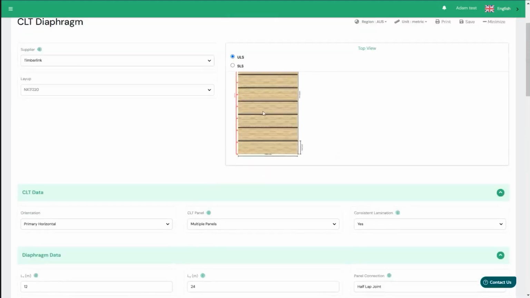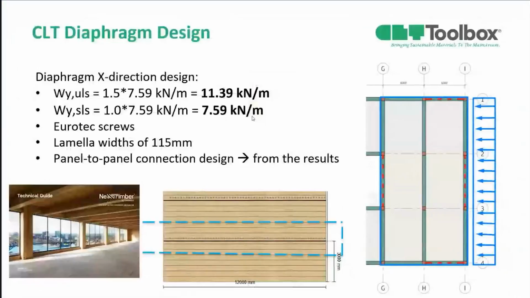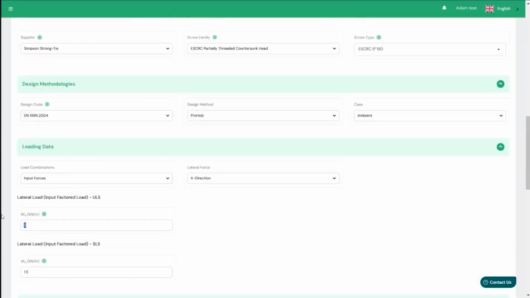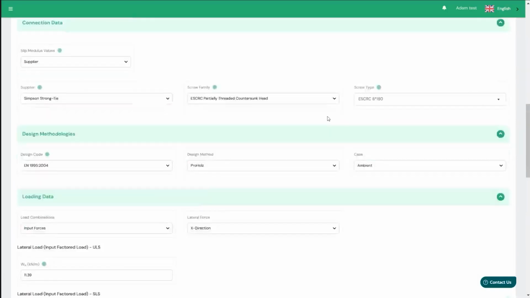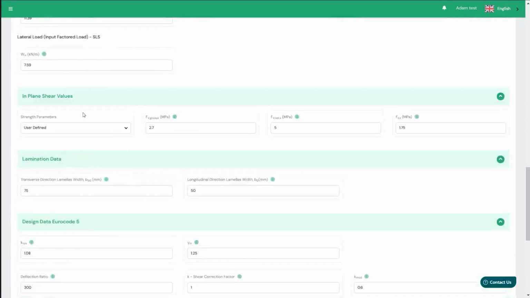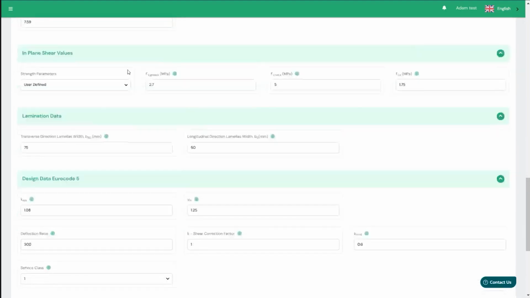So for us, we're going to go in the X direction. If I bring back this image, you can see here we're checking for this direction the force with 11.39 kilonewtons per meter ULS and a 7.59 SLS. So let's input our forces. Now this is going to test my memory of a goldfish, but for the sake of not jumping back and forth, let's just input them as our loading. And again, that can be taken from a different workflow outside of CLT Toolbox that most engineers are comfortable with.